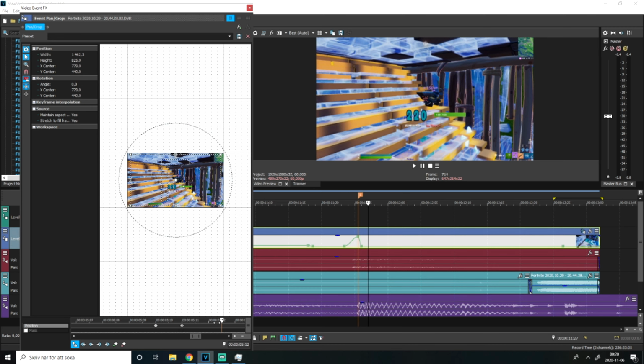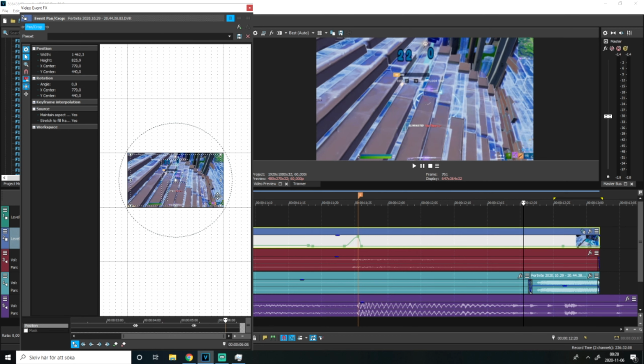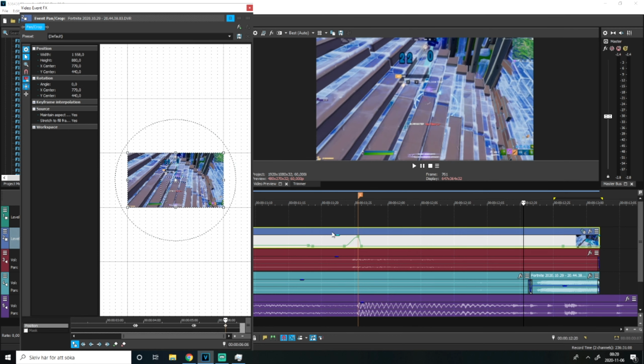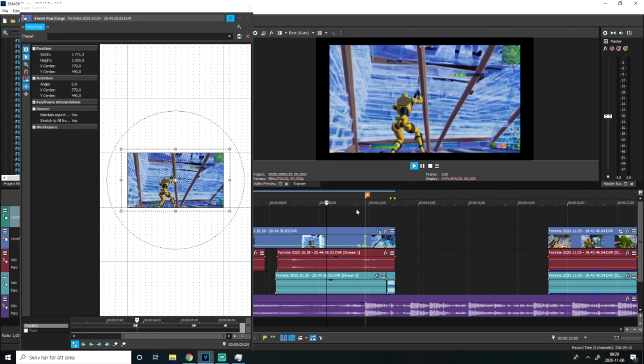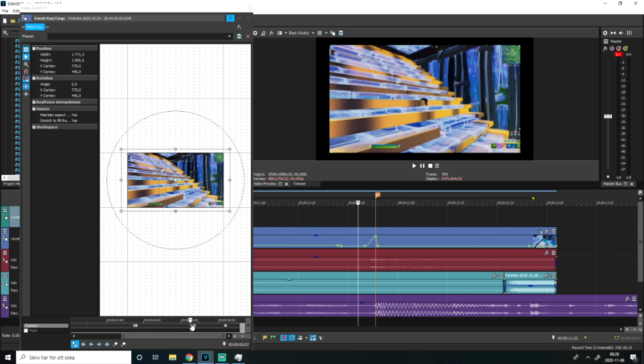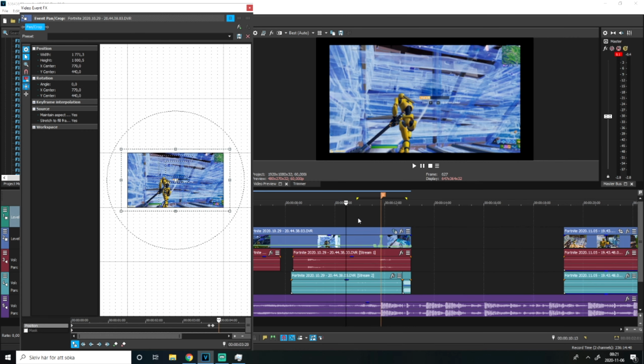Then you want to make another keyframe pretty far behind where it restores everything. Yeah, I think that looks good. If it looks too fast, you can change the keyframes. I'm going to drag this one a bit to the left.